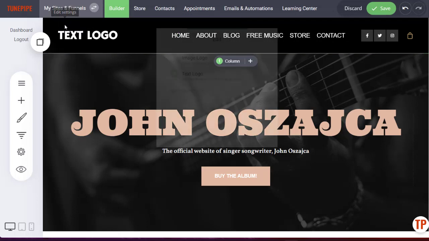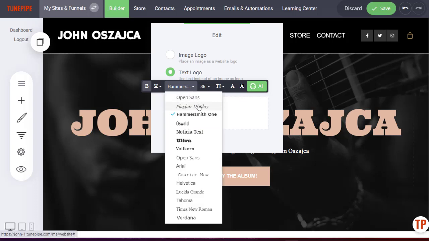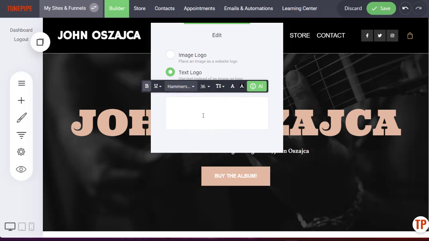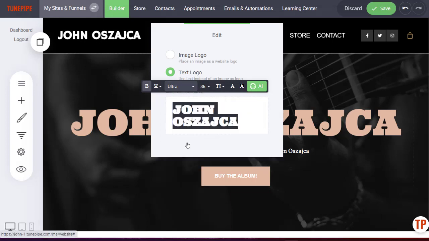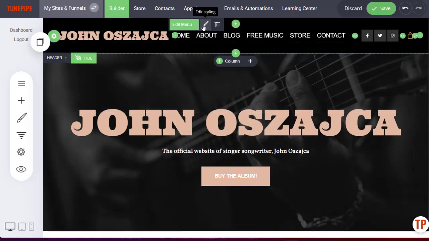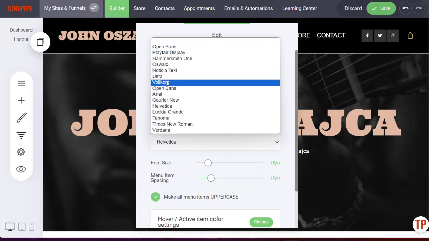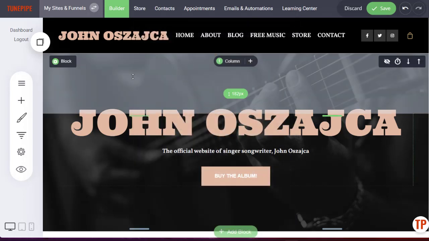Now I come over to the header, click on the settings, select it, select the logo. I'll just type in John Ojaka. Oops. I want all caps. John Ojaka. I'm going to change the font to Ultra. Oops, I have to select it. Ultra. Get rid of the bold. Change the color. And I could come maybe to the menu. Maybe we'll use the Volcorn for that. Let's see what that's looking like.